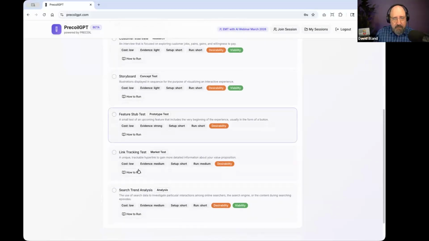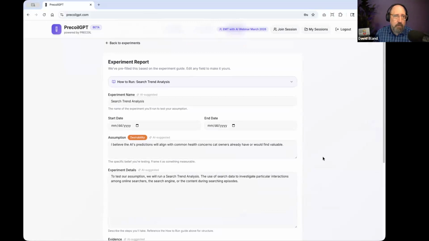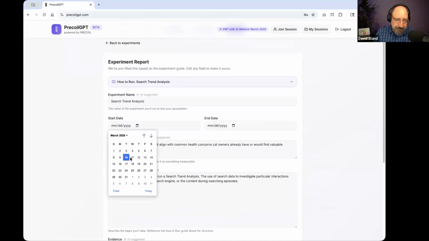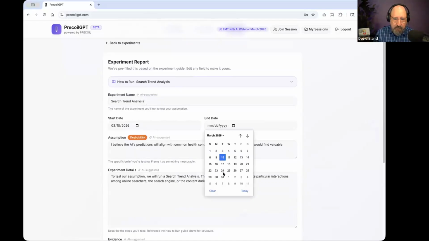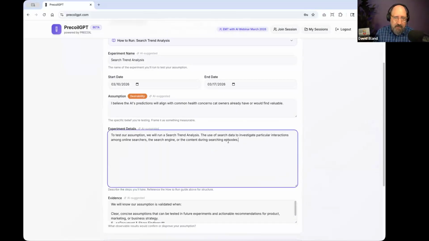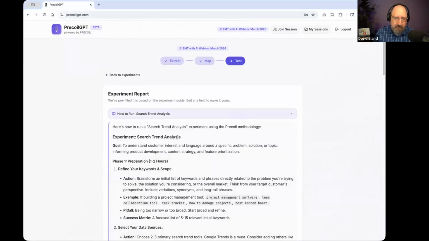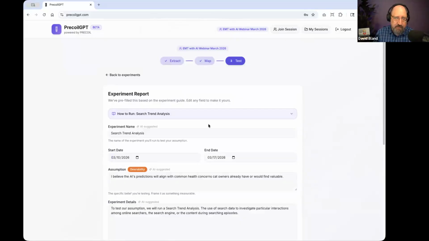But let's say we want to run a search trend. What you can also do is build these helpers to help your teams design their experiments. Now, it shouldn't design the experiment for you. These are all editable fields. So basically it's saying, hey, we're going to do search trend analysis. We're going to start this today. We're going to run it for a week. Here's the assumption. You can tweak that. Here's how you could do it. And you still have your helper text here. You can go in and reference this if you want to change stuff.